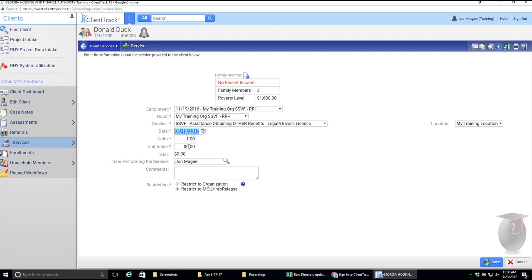that particular service. So for instance, let's say we paid 2 months rent for a client, we could record that as 2 units with a value of, say the rent was $500, and then it'll automatically calculate that as 1,000. So this way it gives you a good way of recording what you've actually provided for the client.